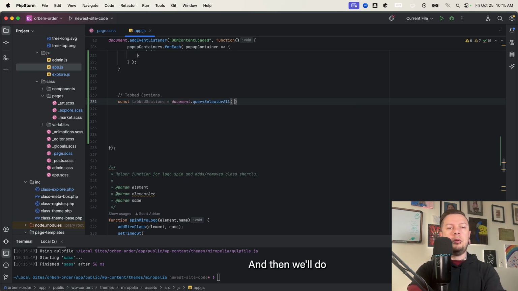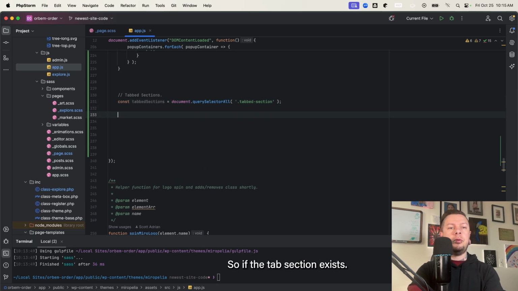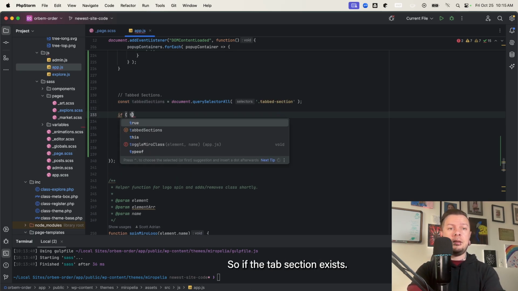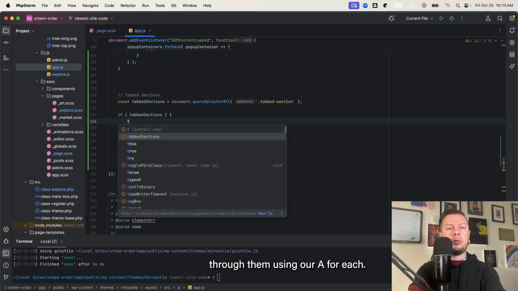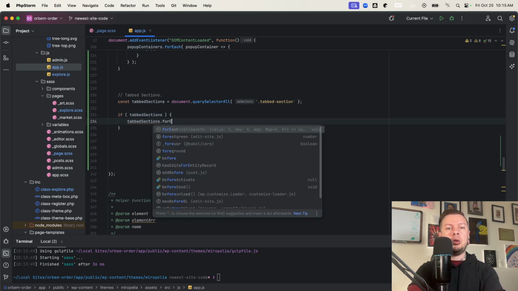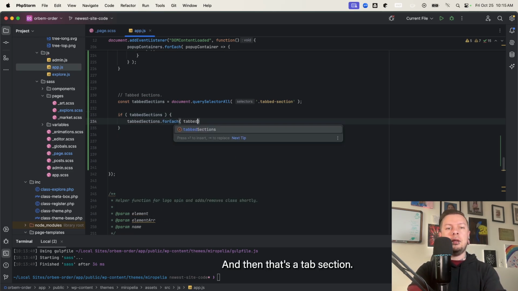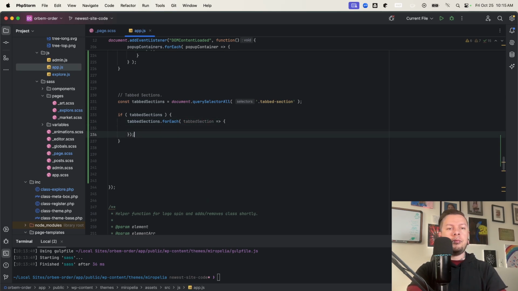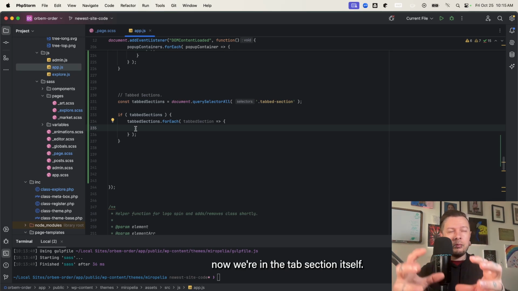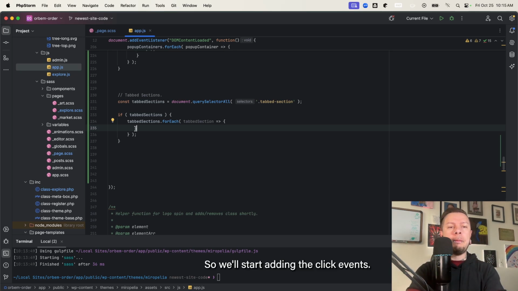And then we'll do tabbed section. So if the tab section exists, we're going to go ahead and loop through them using our for each. And that's a tab section. We'll get the singular. And now we're in the tab section itself. So we'll start adding the click events. And now the click events are going to go for the tabs.